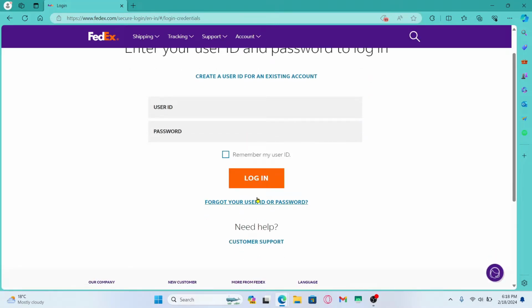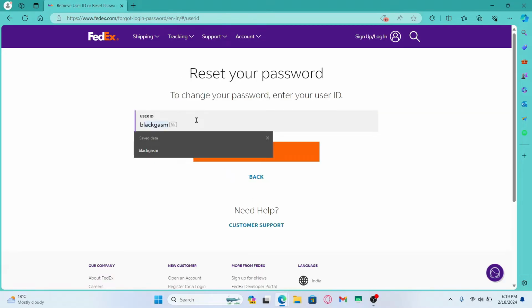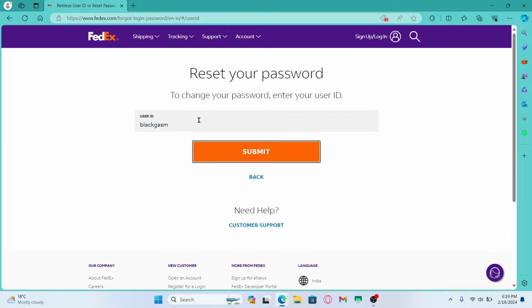Now from the login page, click on forgot your user ID or password and you will be taken into another page from which you can reset your password. Click on reset password and you will be asked to enter your user ID. Just type in your user ID and click on the submit button.